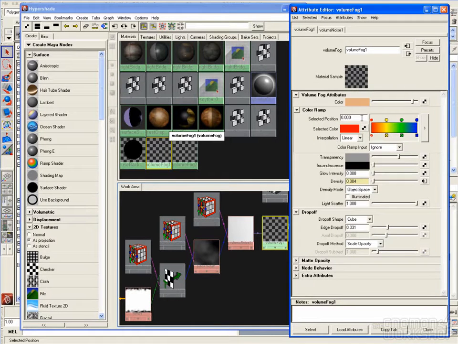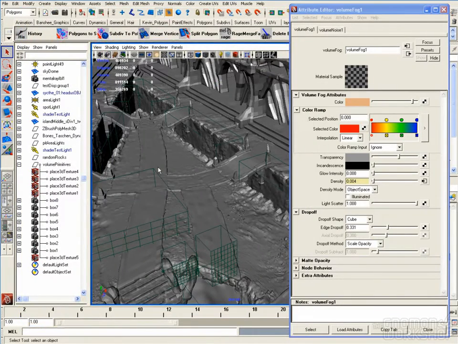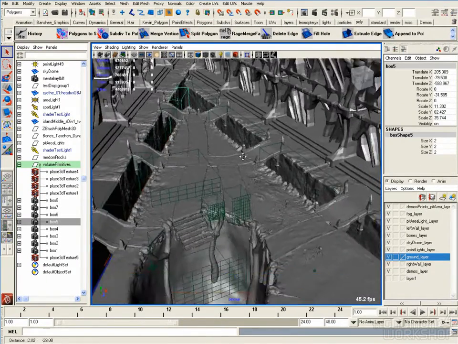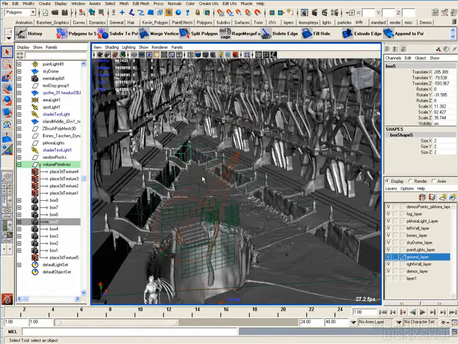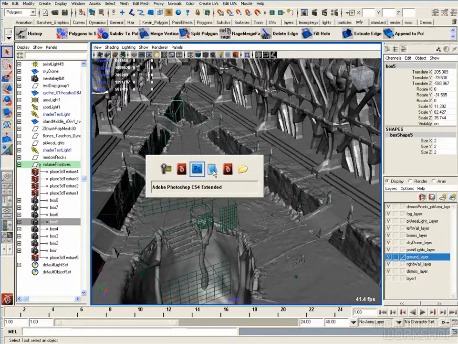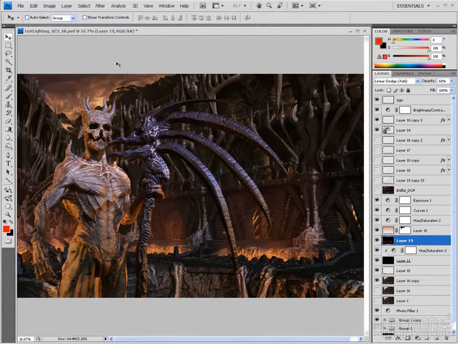So if you just make a volume primitive in your scene, just make sure you turn on volume samples override. You'll see it's pretty straightforward to figure out what they do, and you can also experiment with it using IPR. So anyway, that's really what's going on, is that I'm experimenting in Photoshop while also messing around with volume primitives in these scenes.